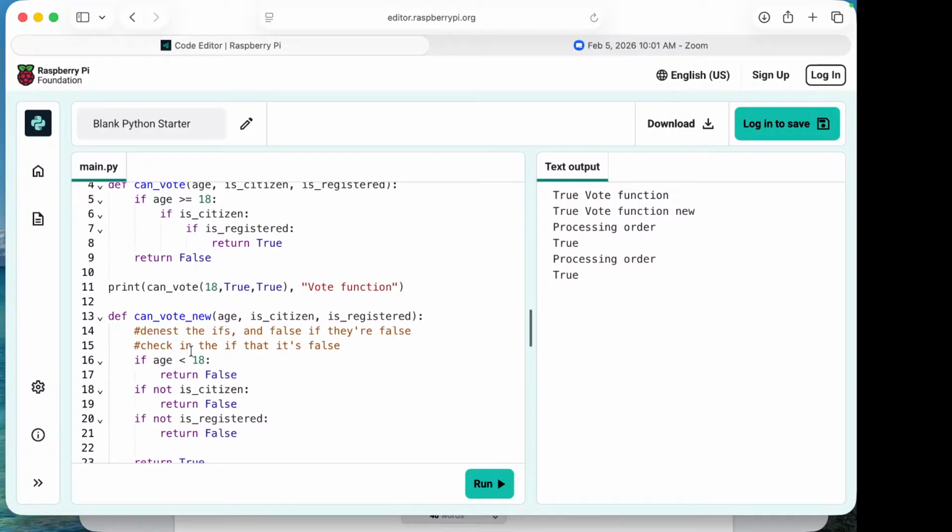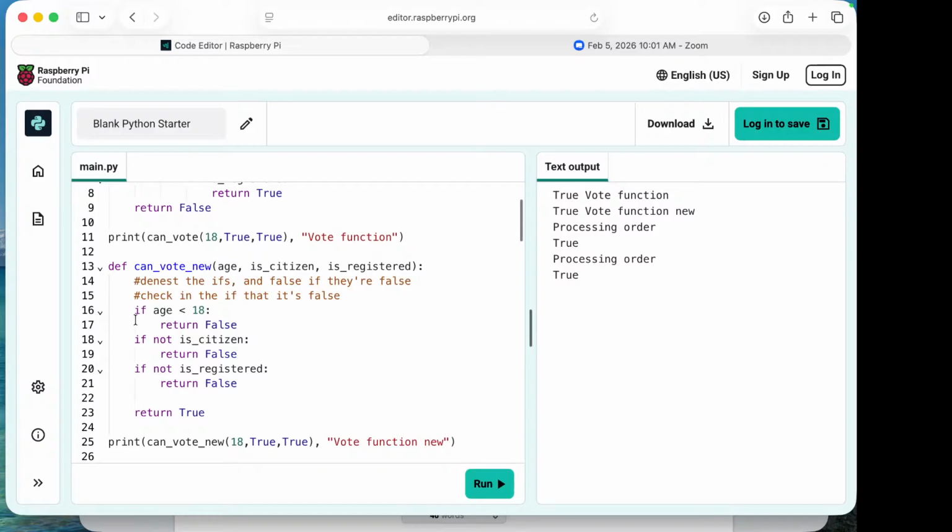Don't you need to put an else return true? We don't need to put an else because it will just naturally fall through the way that the code goes. It will just come here, and we don't need the else because we only need it once right at the end if everything else has passed.